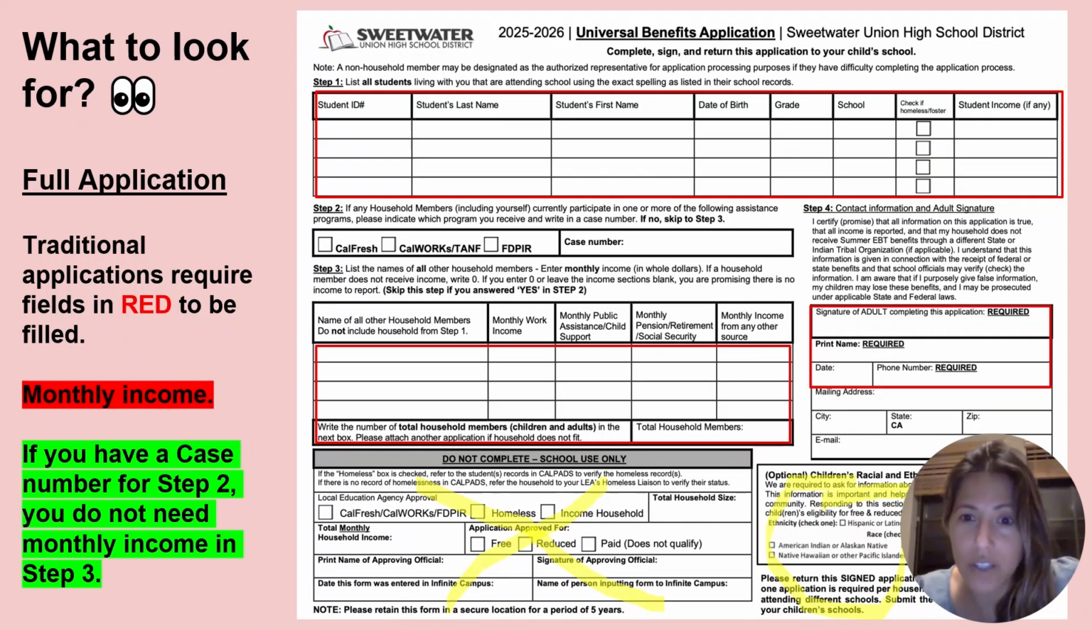It's a required section. You're going to have your adult who's filling this out sign it, print their name. The big part people are forgetting is this date part. So put in the date, and then the phone number, all the other little information here, and you are all set.